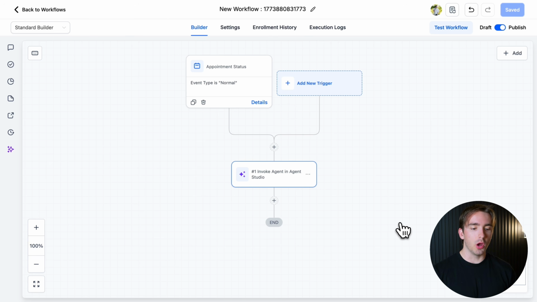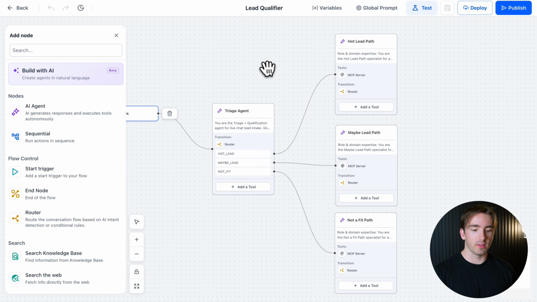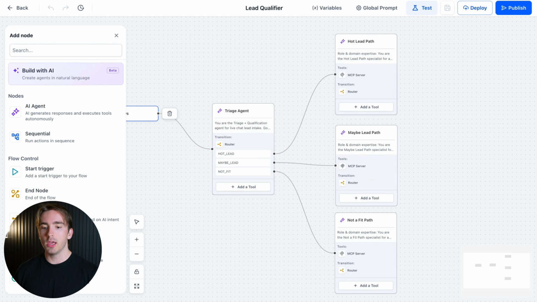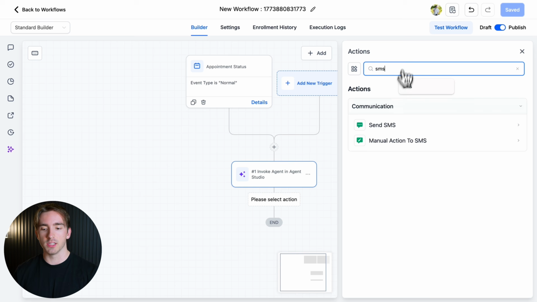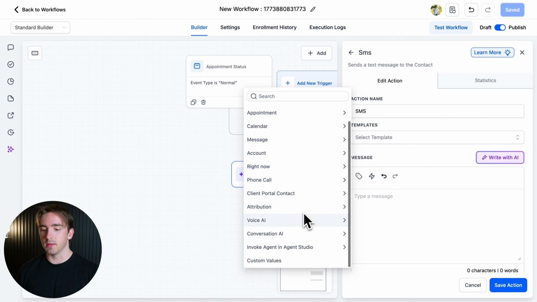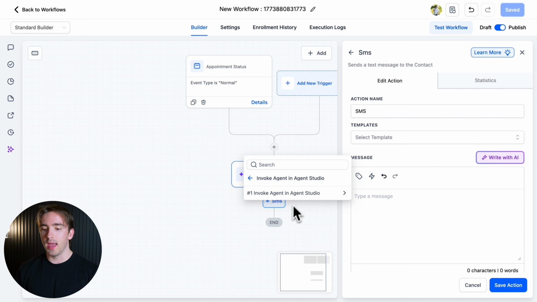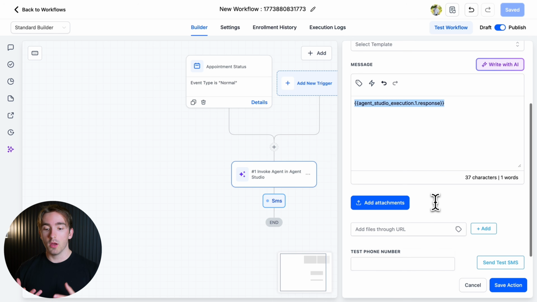Now, the only other thing to note is that if your agent is creating a response at the end of its process, for example, this agent isn't because it's just running MCP server and router actions. But if your agent, let's say, returns an image or returns a caption for social media or gives you an email that it wrote, anything like that, you can use that response inside of workflows too. This is really important. So for example, if it gave us an SMS that it's going to send to our customers, we can go to our custom values and you'll see at the bottom invoke agent in Agent Studio, and we will have our response custom field.